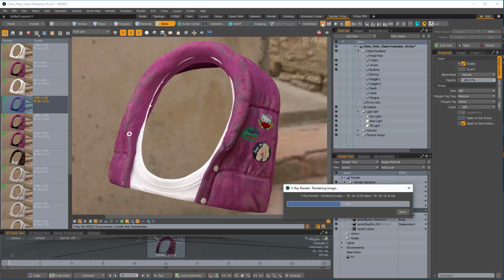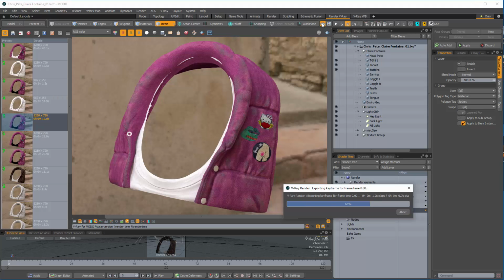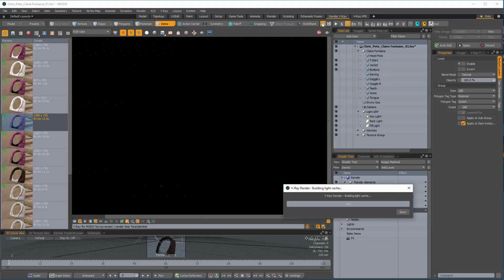Just cook for a moment. Okay. And my dot there on its own. Again, this was done in Mari and put into Modo.